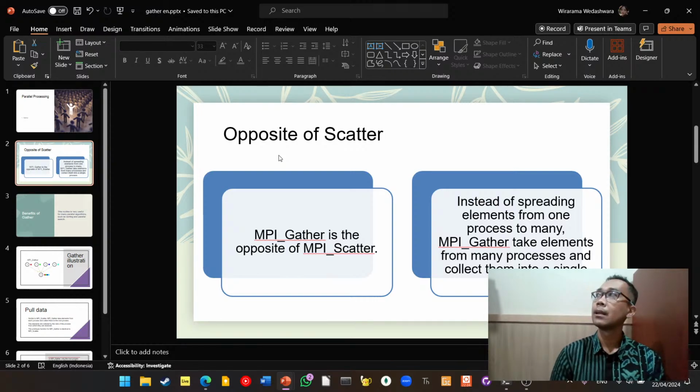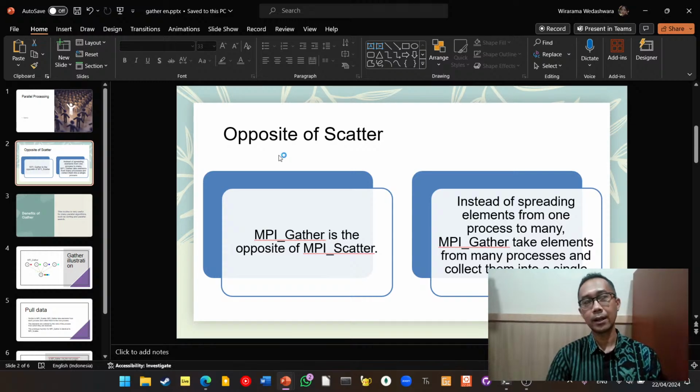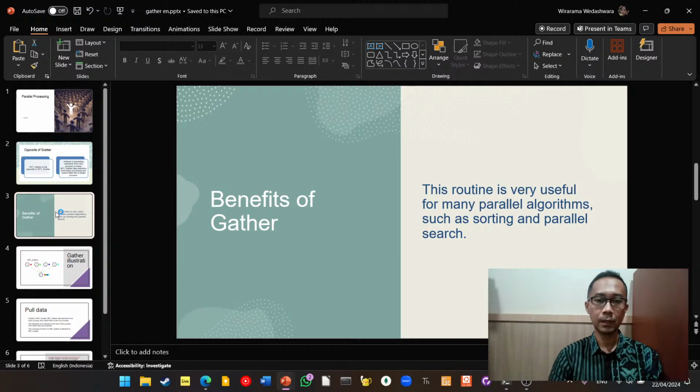For example, if the rank that is used for gather was rank 0, then rank 0 will have an array with a number of members depending on the number of processes available. So it is very useful for many parallel algorithms, for example, for a search to get a search result.